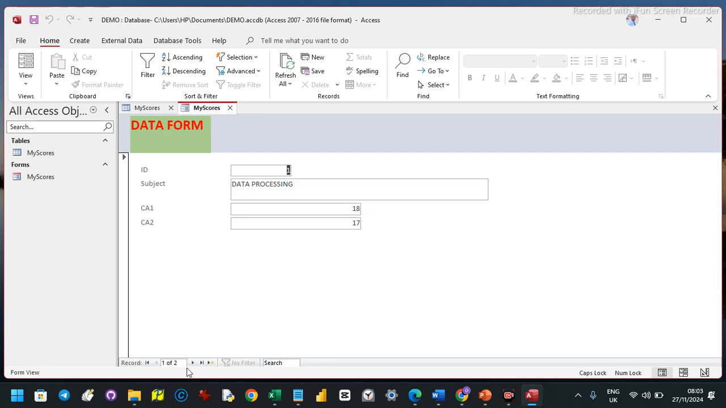Now at the bottom here we have the navigation bar, which can be used to move from one record to another. This is a record. So to move to the next record, this button is used. To move to the last record, this button is used. And to create a new record, click on this button. If you've already created a large database, you can search for items right from this field.